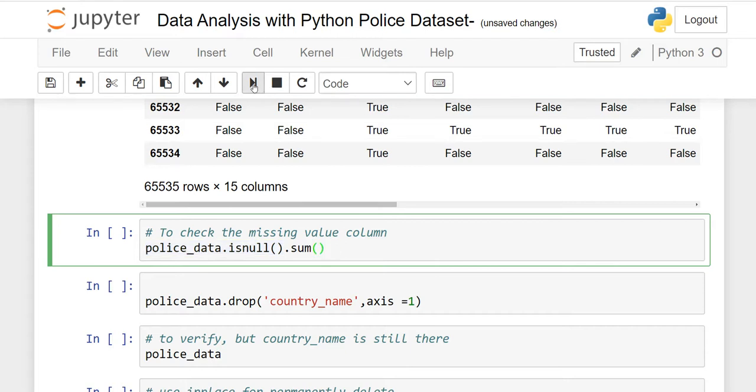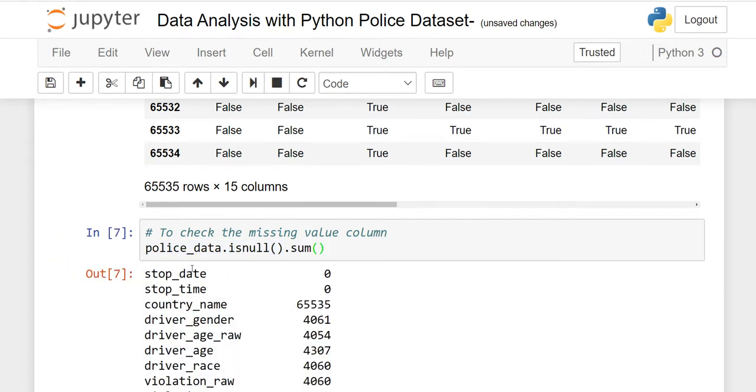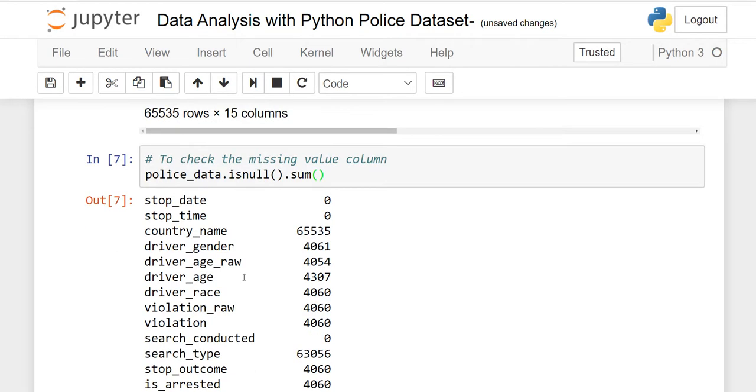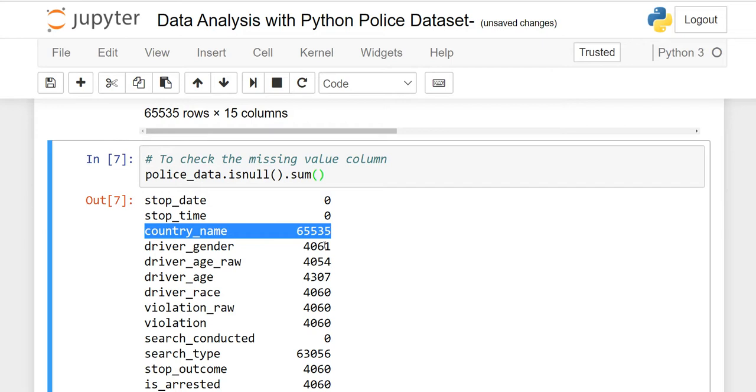So what the dot sum function will do for us, it will give us the name of all the columns, and here it will show you the missing values. So we have 15 columns. Stop_date, there are no missing values, meaning all are false. Stop_time, same thing, 0. But country_name is the only column in which all values are missing.